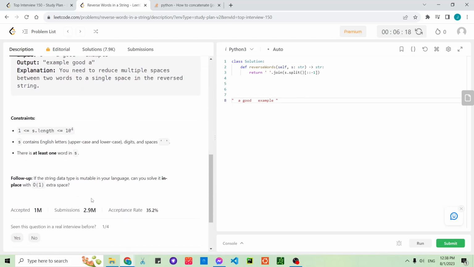Okay, there is a follow-up. If the string data type is mutable in your language, can you solve it in place with constant extra space?